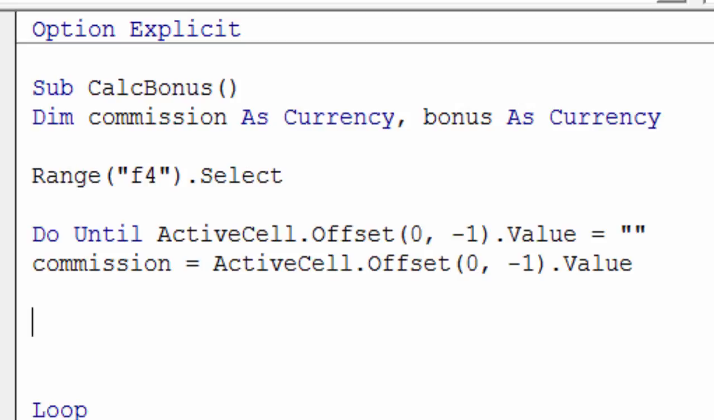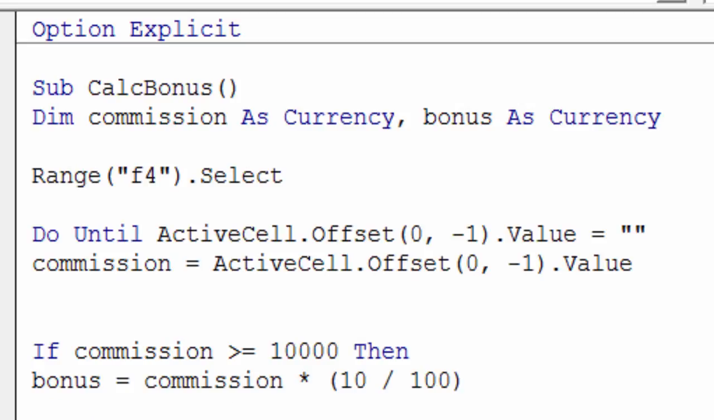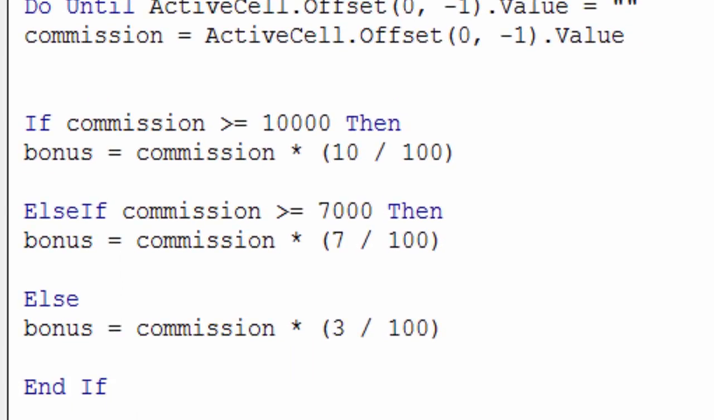All right, so now I need to go in and start actually calculating what the bonus is going to be. And this is going to be the same if formula that was used in the for each lecture. So I'll go up here and I'll just paste that in. I'll say if the commission is greater than or equal to 10,000, then the bonus is going to be the commission times 10%. Else, if it's greater than or equal to 7,000, then they get 7%, else 3%. And then go ahead and end my if there. All right, so that's going to calculate what the bonus is.